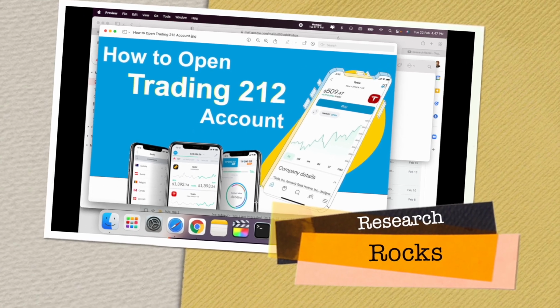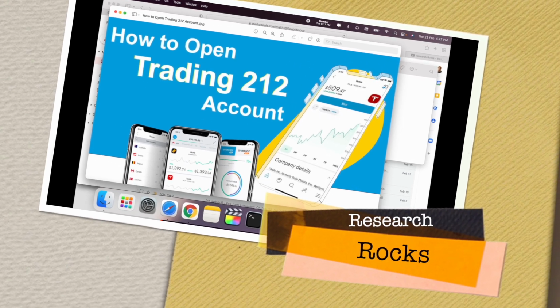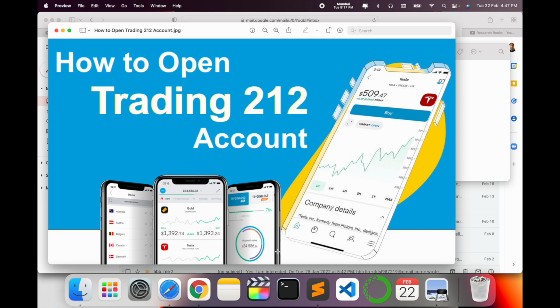Welcome to Research Rocks. In this video, we will see how to open a Trading 212 Demat account and invest your money globally. So what is the process, where is it available, and which types of features are in this platform like Trading 212? Let's start how to open it.